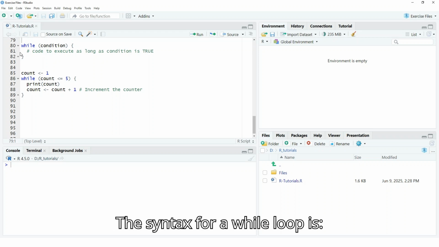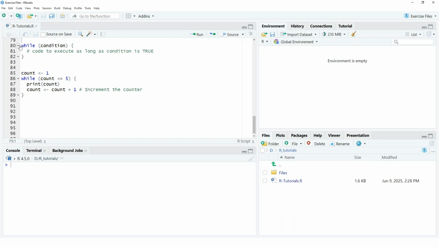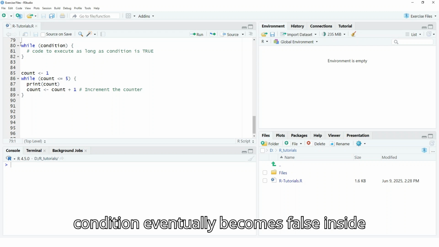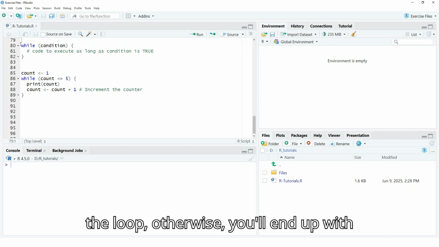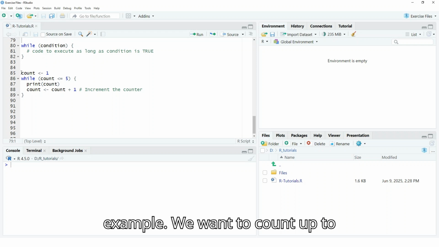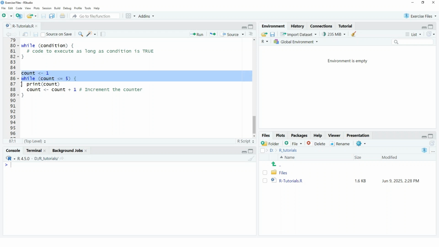The syntax for a while loop is: crucially, you must ensure that the condition eventually becomes false inside the loop, otherwise, you'll end up with an infinite loop. Let's look at an example. We want to count up to 5.